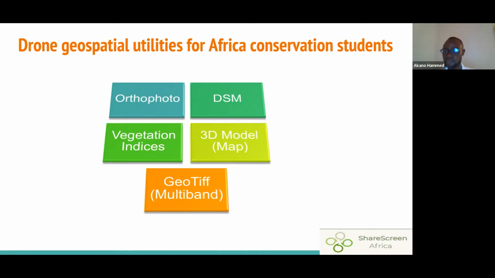So DSM involves natural and artificial features in which you want to get your landscapes. Let's say you have a forest reserve as well. It's going to give you the elevation, including the decline on the object on that particular landscape. I'm going to show you when we move on. And also we can use drones to get vegetation indices.